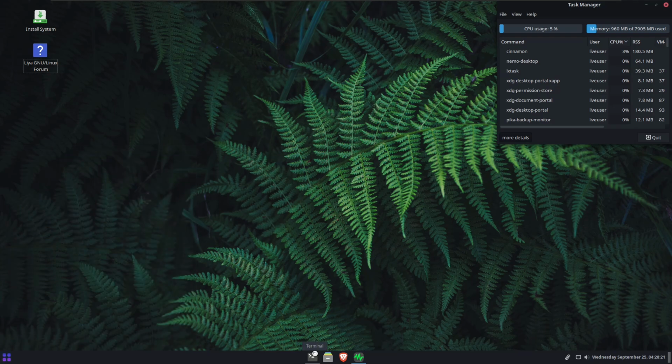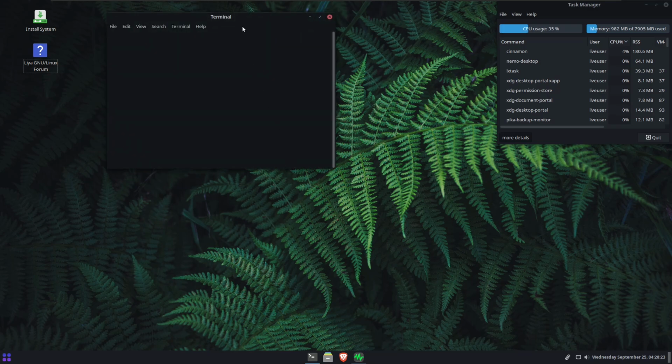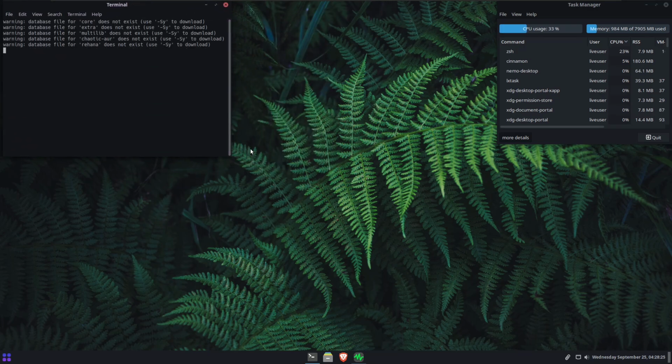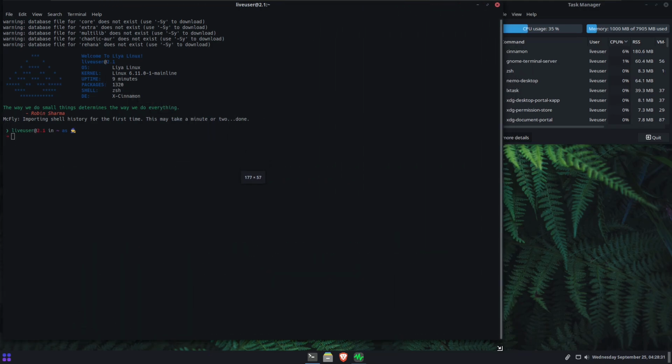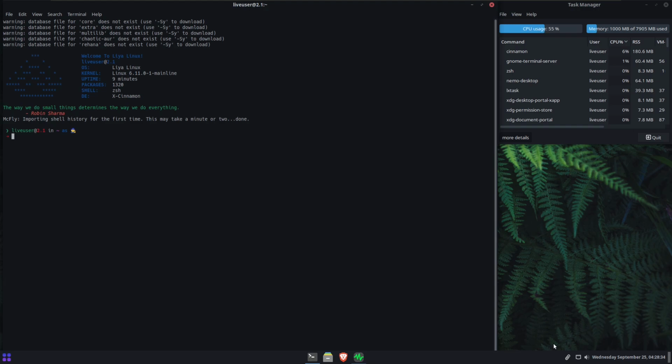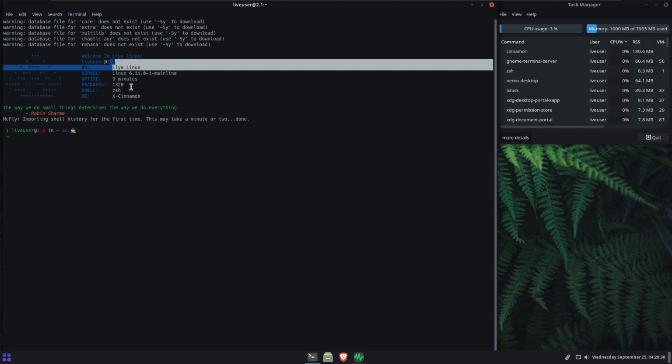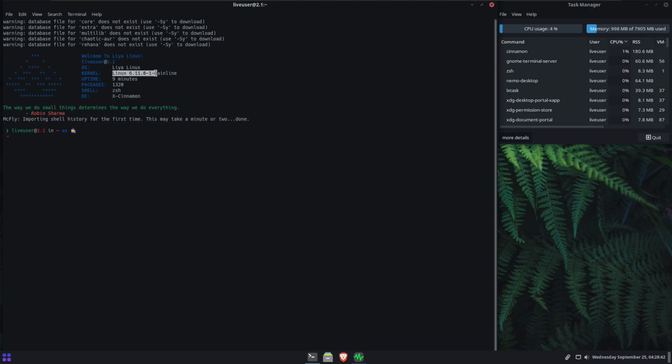Let's open the terminal and find some other things like distro information. Let's open it and make it bigger. You should have the Cinnamon desktop environment in this distro. It's an Arch based Linux distribution. So you already have the information here. Operating system is Liya Linux. For the kernel, you get the latest kernel 6.11, which is a mainline version, which is already mentioned here.